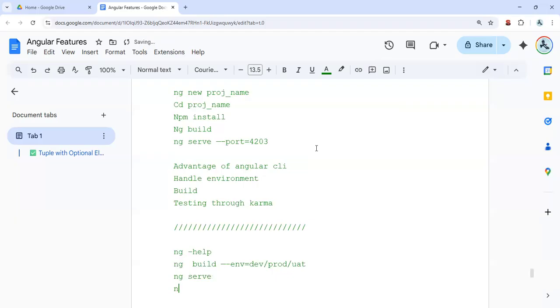If you want to do testing, you can run ng test, or if you want end-to-end testing, then you can write the command ng e2e. e2e means end to end testing. There are some other commands.